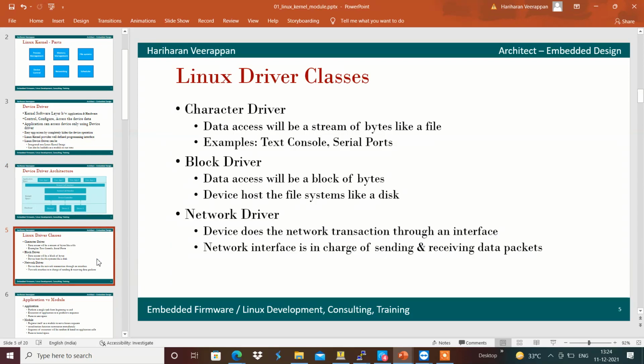In the Linux driver, we will have three kinds of device drivers. The first one is the character driver, then we have the block drivers, and we have the network drivers. Character drivers are a stream of bytes, like files. It will be byte by byte. There will be communication in the case of a serial port, a text console, or a file. Those things are handled by a character driver.